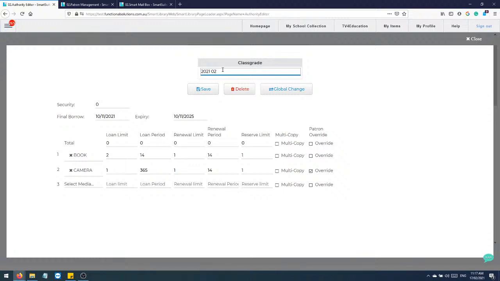Alrighty, so that's the quick rundown of your start of year procedures. There are the 3 things you need to do. Move your patrons to left, run your patron import, and just to double check your class grades, loan limits, and their final borrowing date and expiry dates.